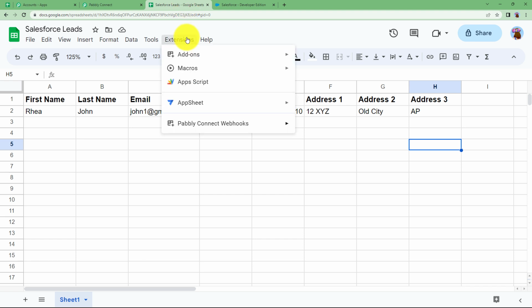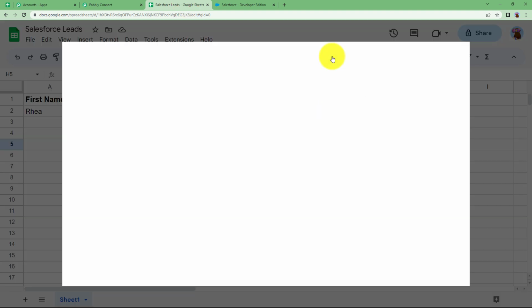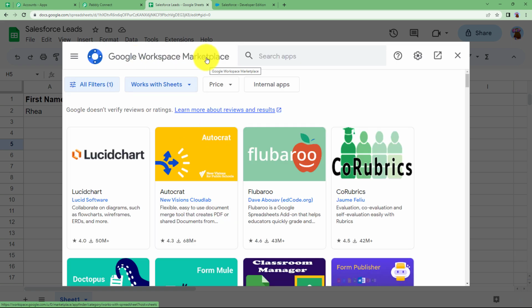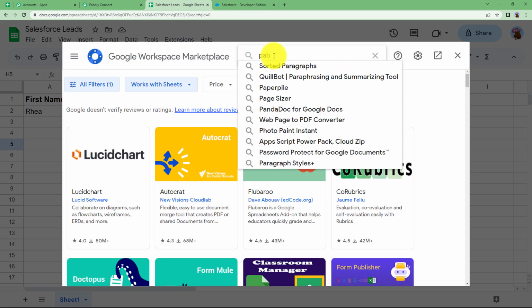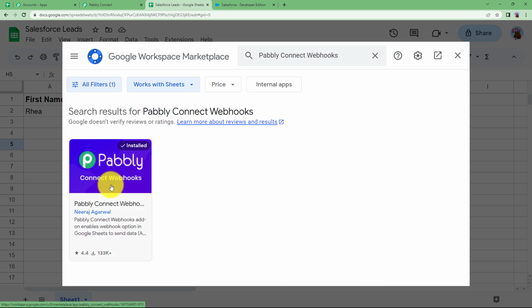First of all, go to Extensions in this menu, Add-ons, go to Get add-ons, and then a menu will appear which is called Google Workspace Marketplace. Here you have to search for Pabbly Connect Webhooks. And this is the add-on that you need to install. It is installed in my system.